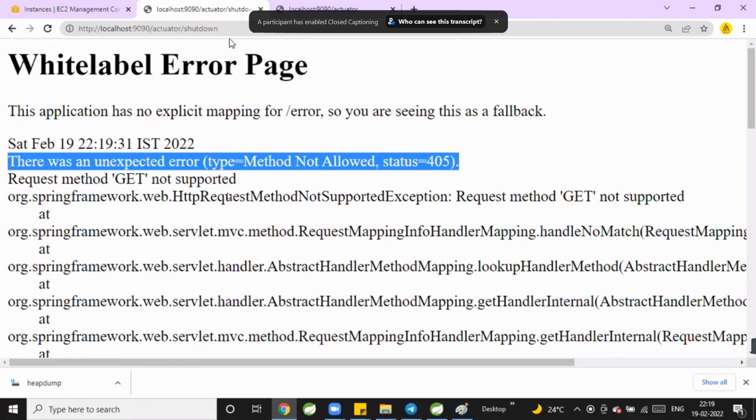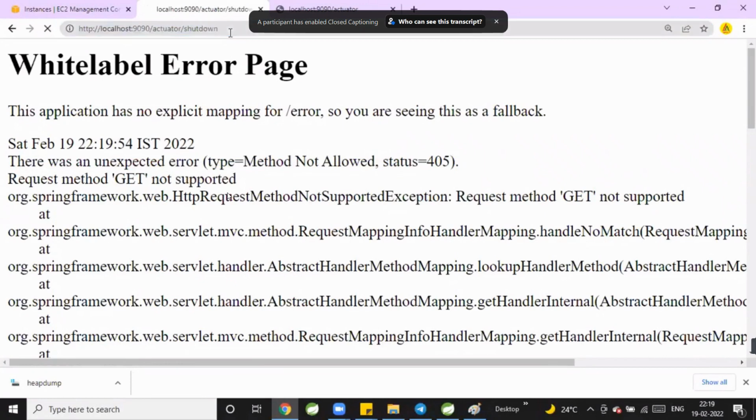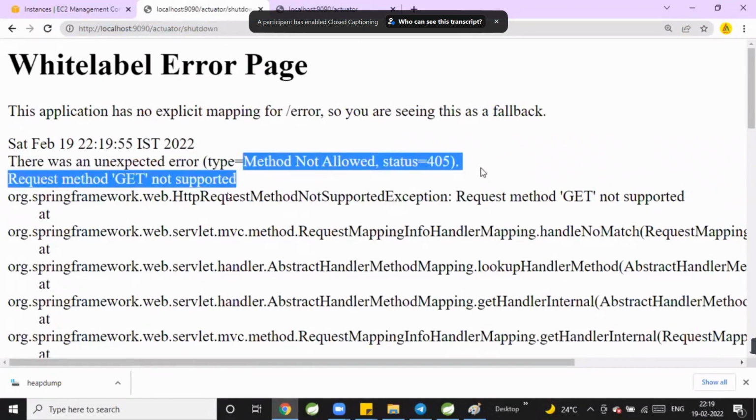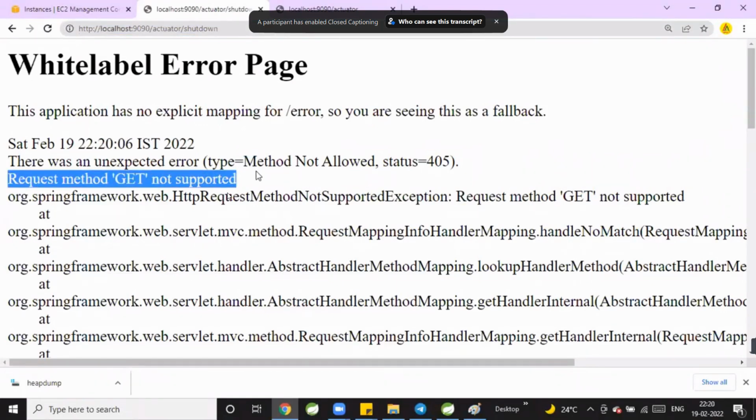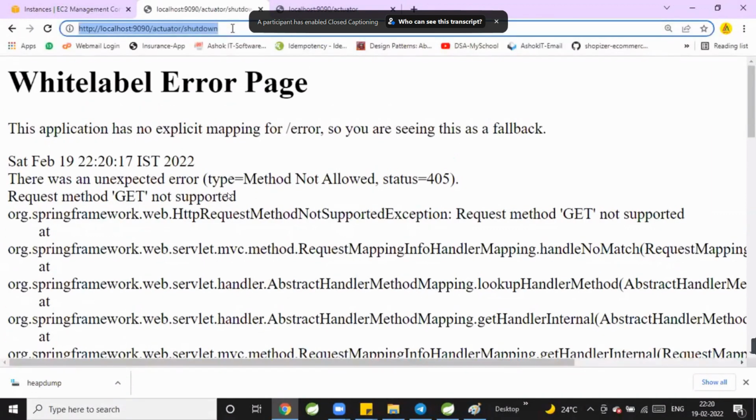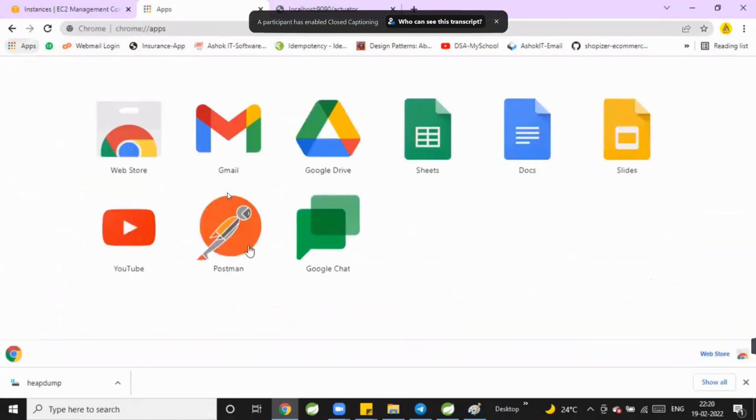Whenever I send a request from the browser, by default the browser will send a get request. But shutdown is binded to post request. What request am I sending from my browser? Get request. It says request method get not supported. Can we send a post request now? We need a postman. Go to postman.